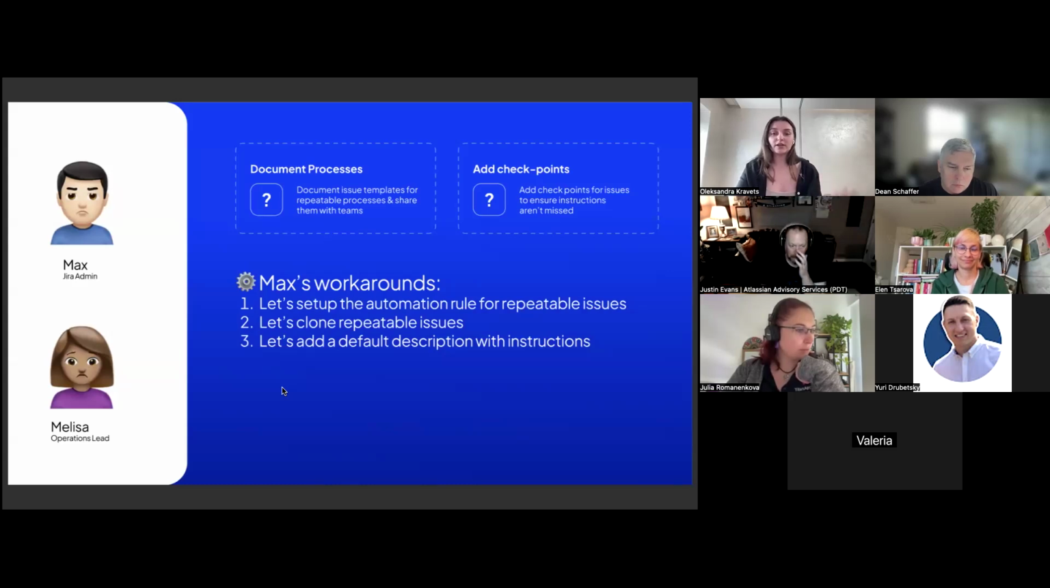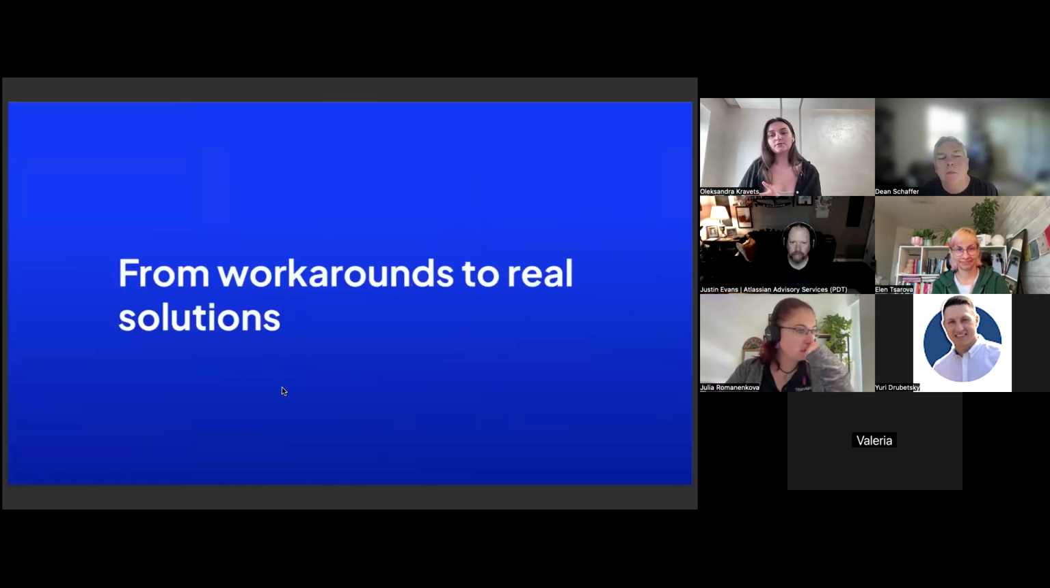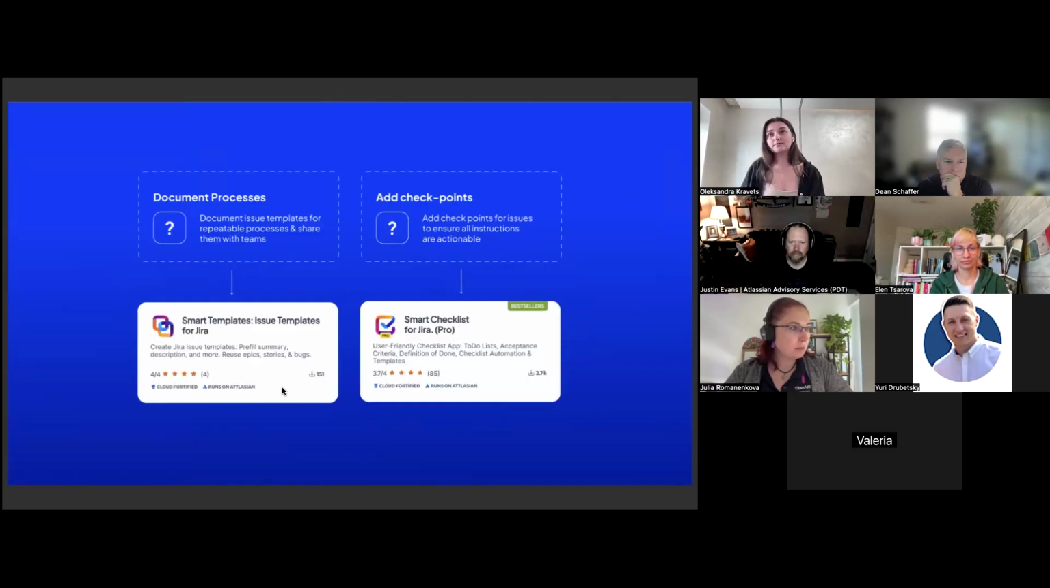So instead of playing with workarounds, they're trying to find real solutions, and how to move from those workarounds to the real solutions. We have both of those solutions on the marketplace. Since 2017, we're having Smart Checklists and we're having Smart Templates. I'm not going to dwell on whether it's a cool app or not. I'm just going to show you what it can do.